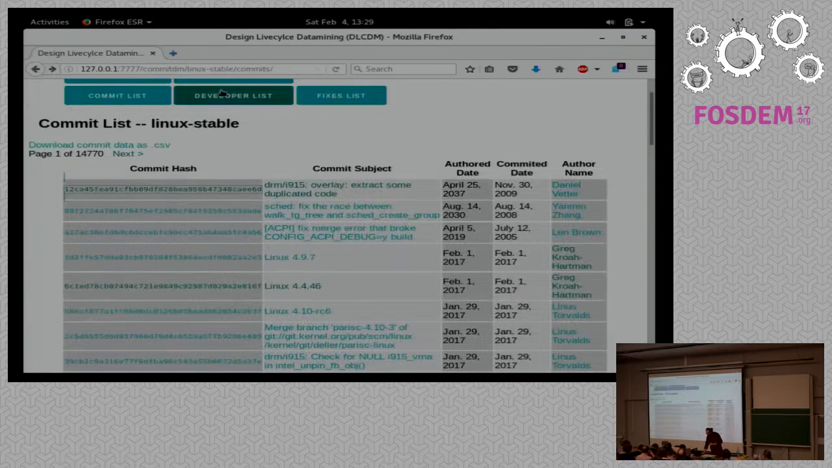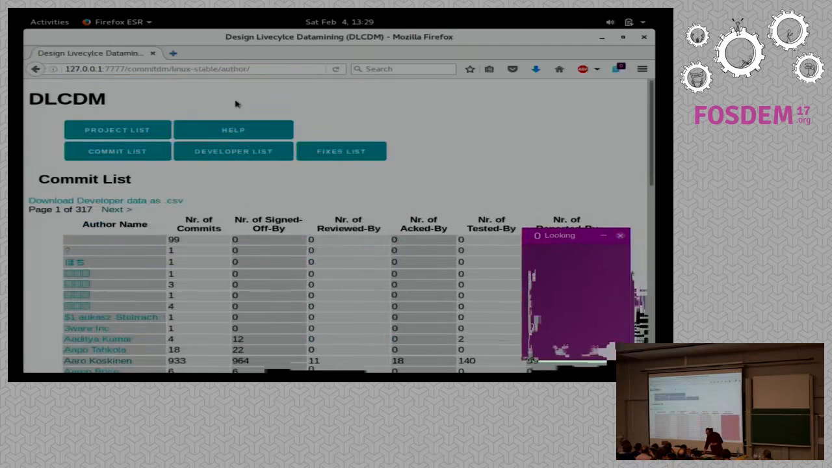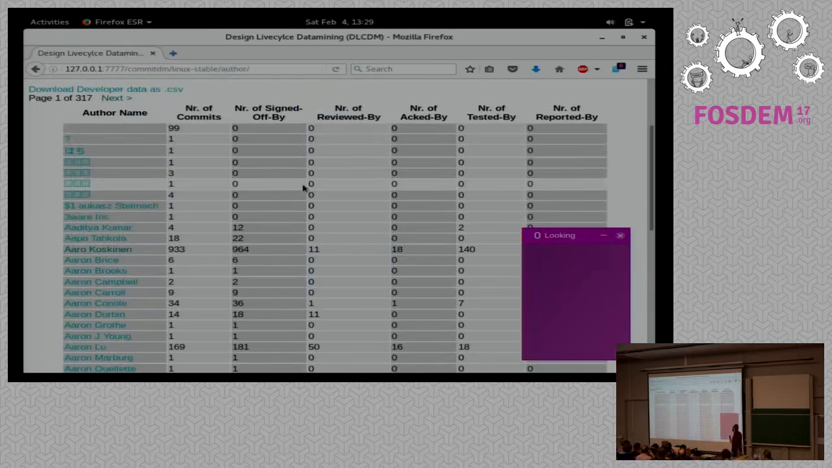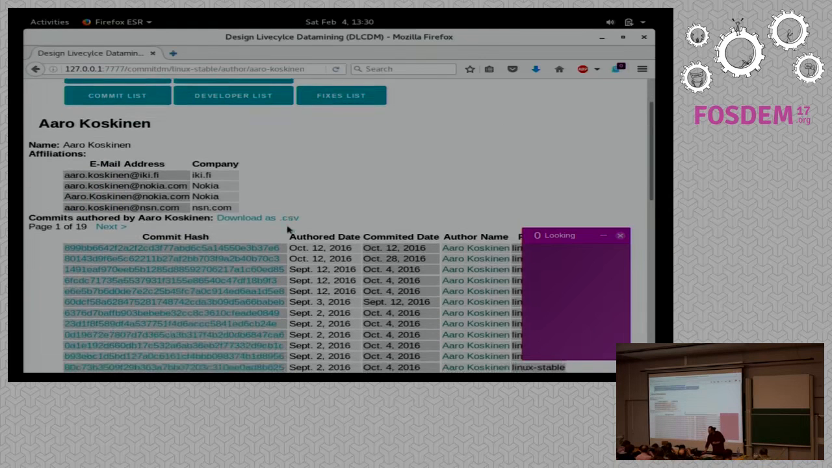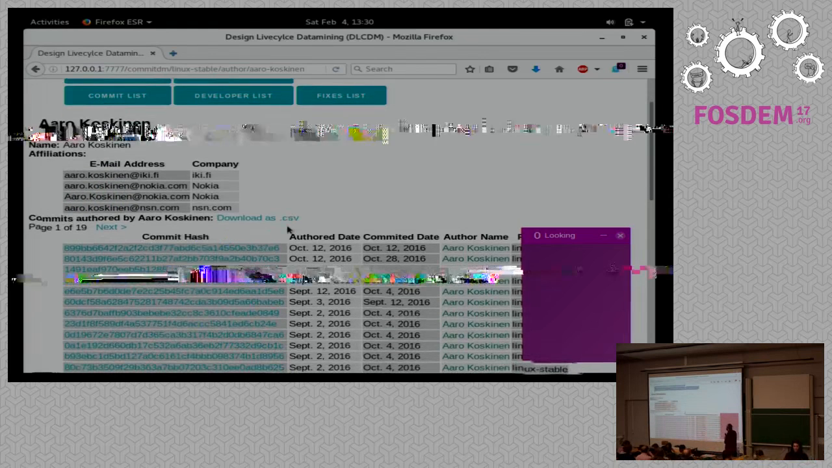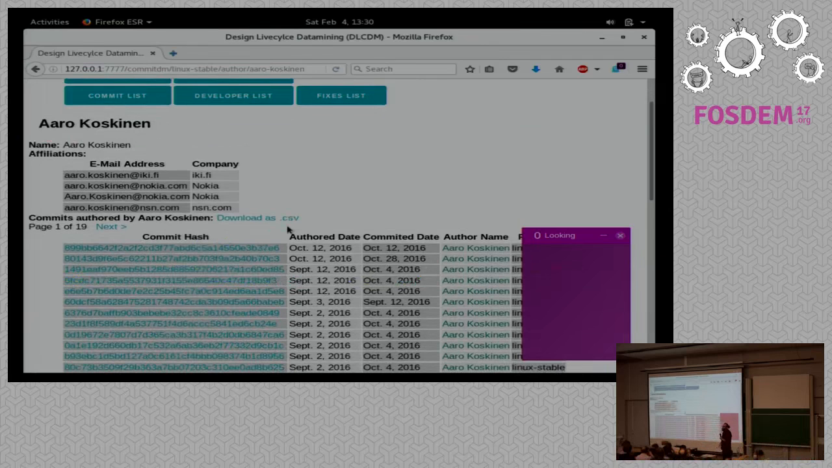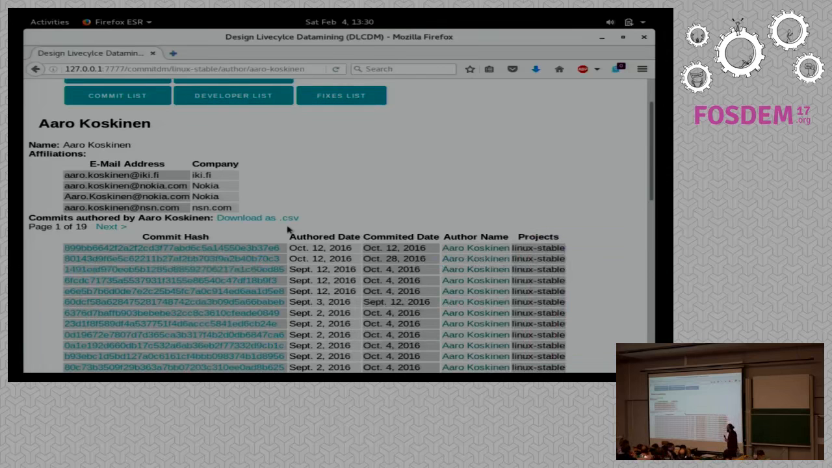So we can also go to the developers list. So here we already get some numbers. For each developer, we get the number of commits this developer submitted, or the number of commits that got into mainline, the number of signed-off-bys this developer gave, the number of reviewed-bys, acked-bys, and so on. Going onto the developer, now here we get all the email addresses that were ever used, not only to commit, but also to sign off, review, and so on. Resolved into companies where possible. And all the commits in this project that were done by this developer.